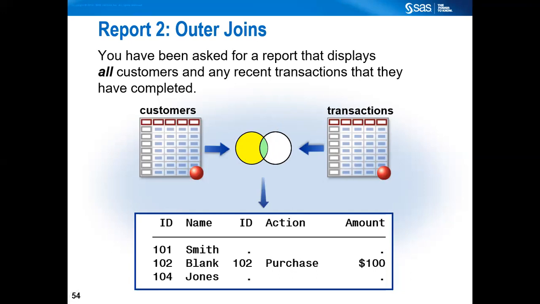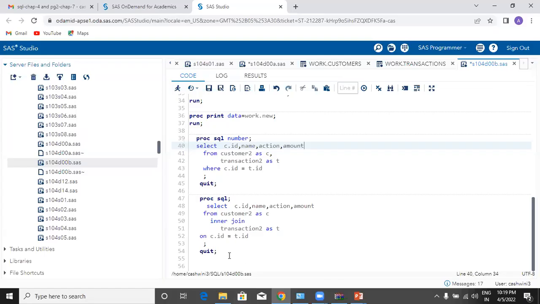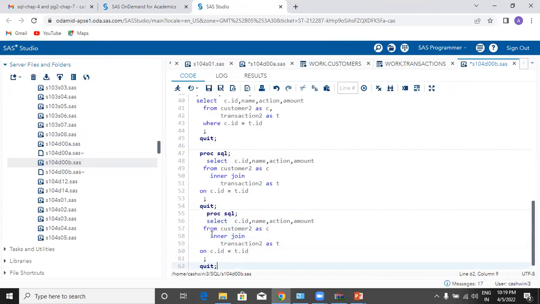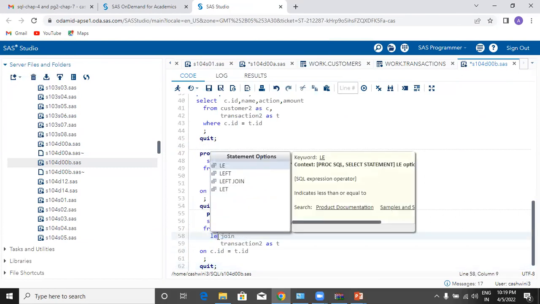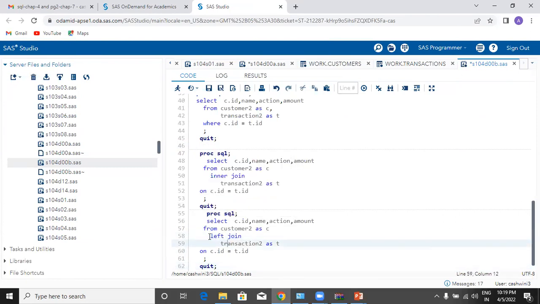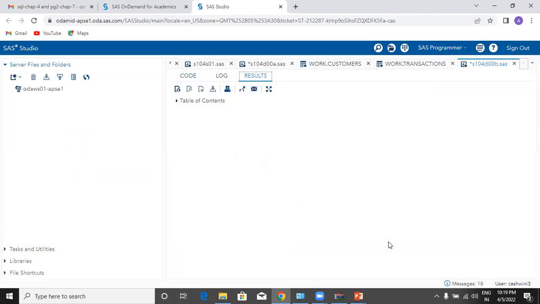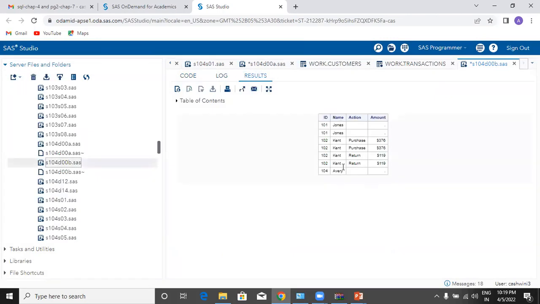Yes. Okay. So how do you achieve this report? To get this report, very simple syntax. Instead of inner join, we are going to write left join. So simple thing. Which table does SAS take as a left table? The first table is taken as the left table, and this becomes your right table. So this becomes the output of your left join. It will select all the rows from customers and matches from your transaction. So hence you get a left join.